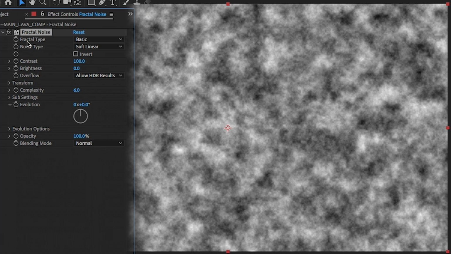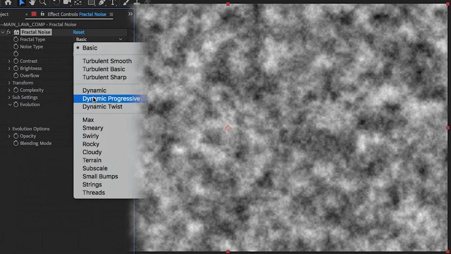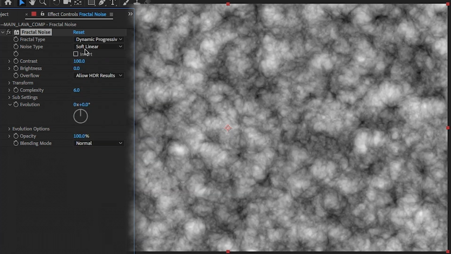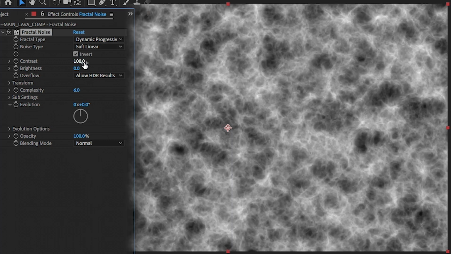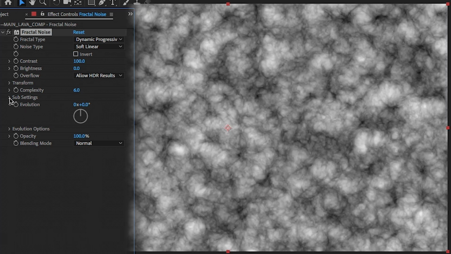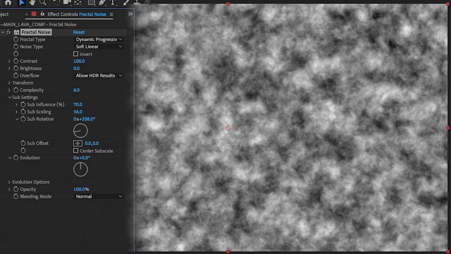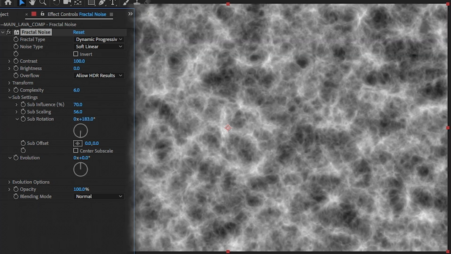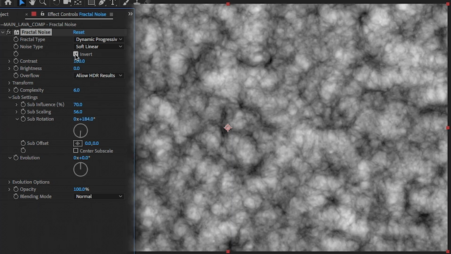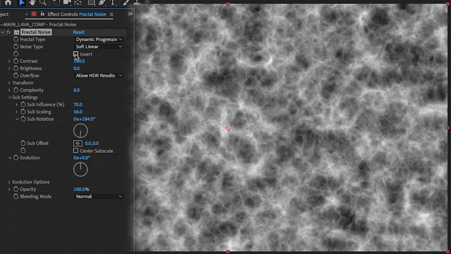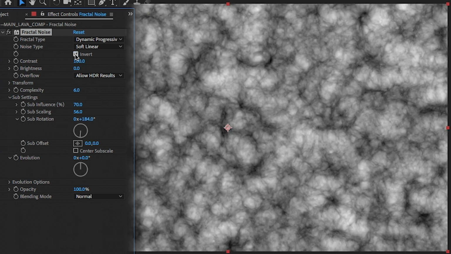All right, so we're going to add our fractal noise. First thing we're going to do, fractal type. We're going to change this to dynamic progressive. Soft linear. We're just going to invert it, make it easier. If you don't want to invert it, you can also do subsettings and rotate this 180 degrees, and it's the same effect. But it's just a lot easier to click this button that's already readily available rather than going into subsettings.